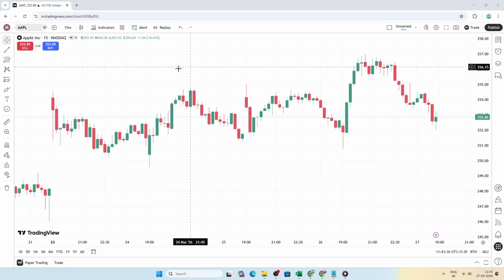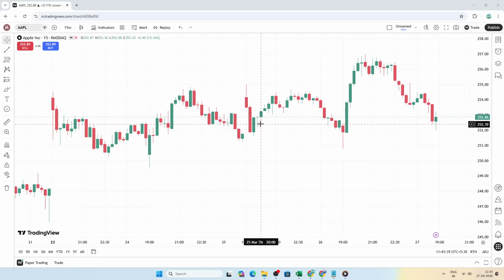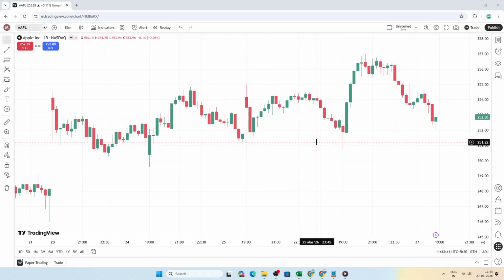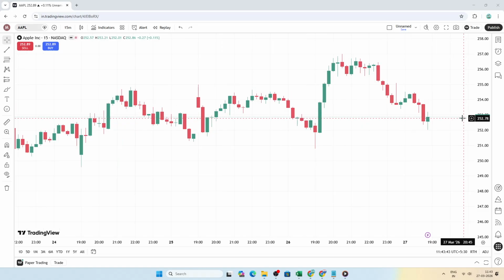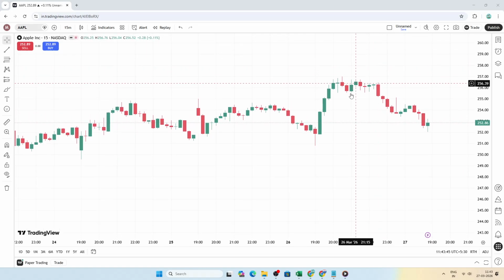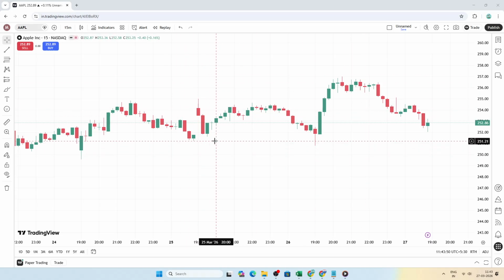In today's video, I'm going to teach you how to create a dark theme TradingView setup. This quick change can make your charts easier on the eyes, improve contrast, and help you stay focused during longer trading sessions. First, open TradingView.